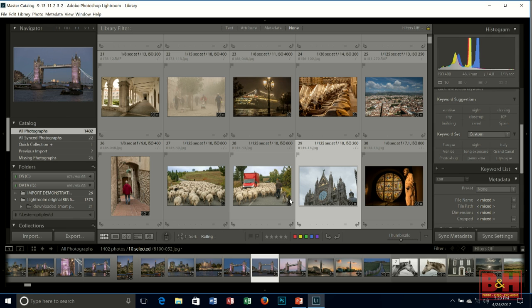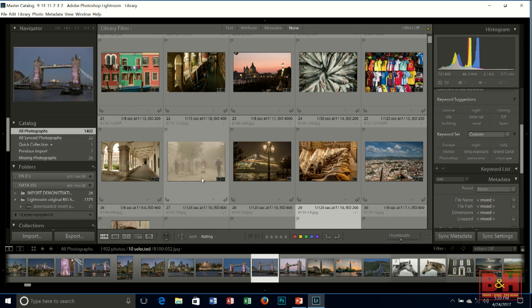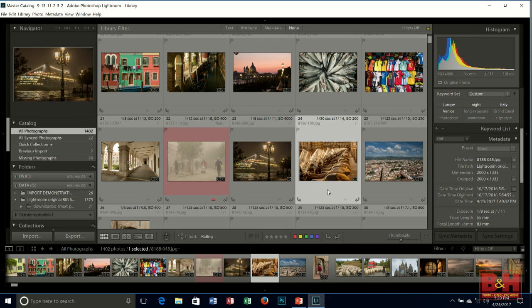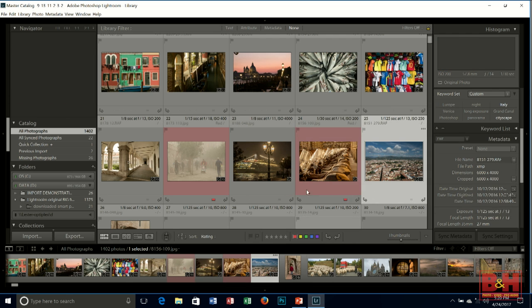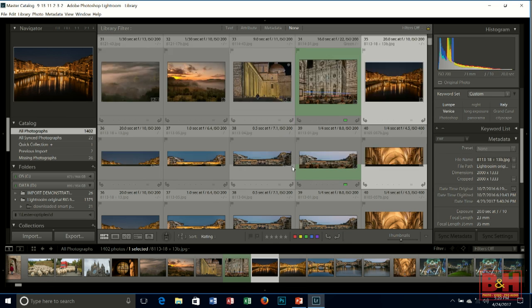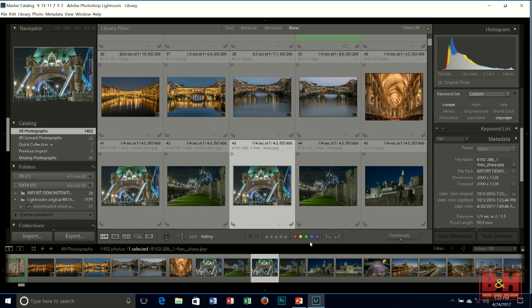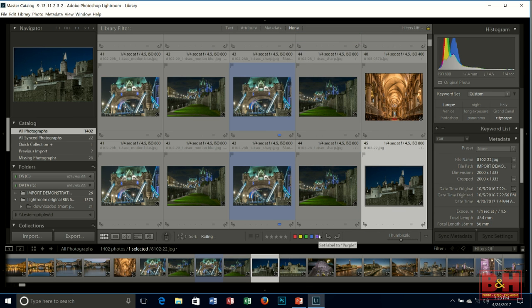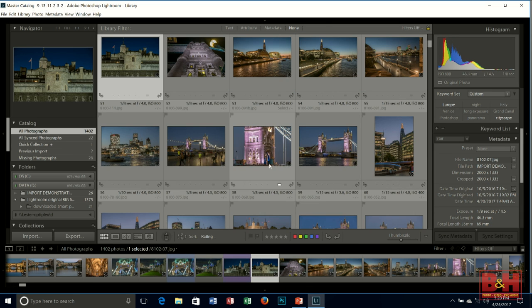Another way, there's many ways of doing things in Lightroom, is you can also add color borders. So you can say that this one gets a red border, and this one also gets a red border, and this one gets a green border because it's only a maybe. And this is one I want to make a print of. I'll give that a blue border. And this one, I like purple. And so again, you can make a hierarchy of the pictures.